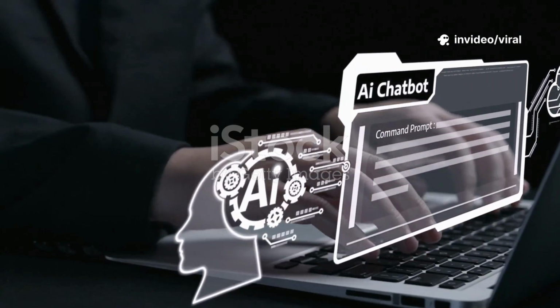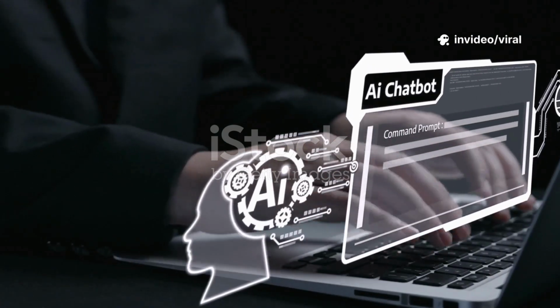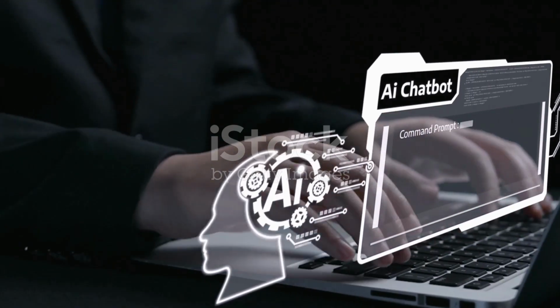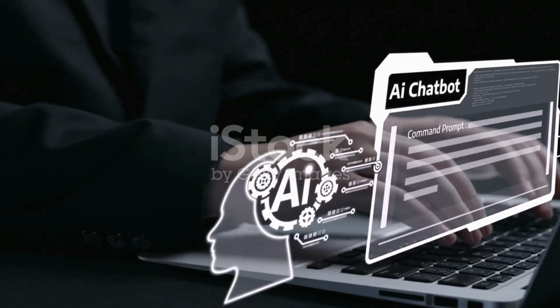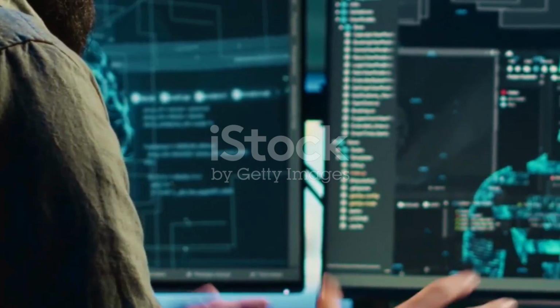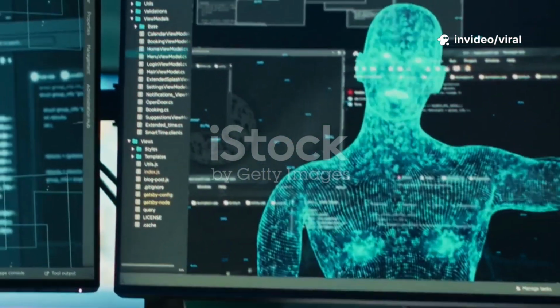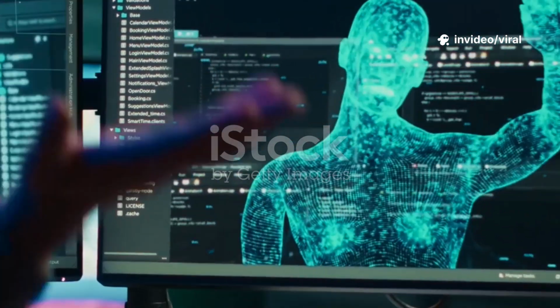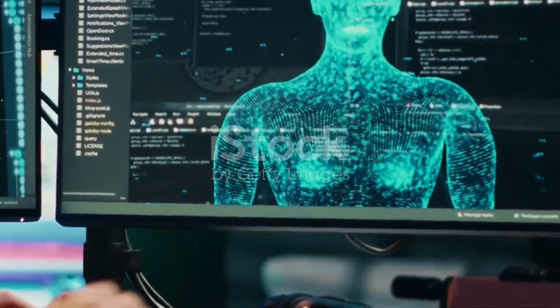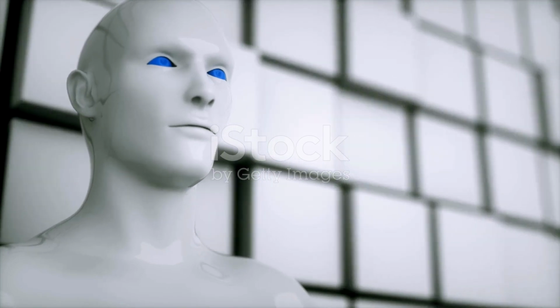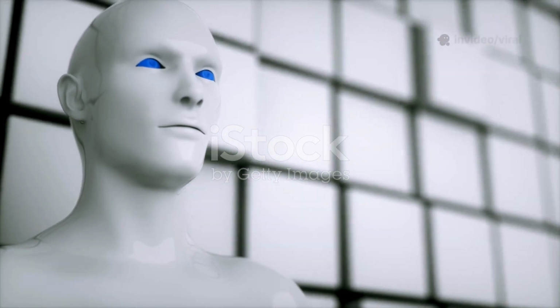Let's break it down with a quick explainer, because the idea of an AI clone can sound like something straight out of science fiction. But what does it actually mean in the real world? An AI clone is essentially a digital version of you, created and powered by artificial intelligence. Think of it as a virtual twin that can interact, communicate, and even perform tasks on your behalf. But don't be fooled, it's not alive. And it doesn't have feelings or consciousness.